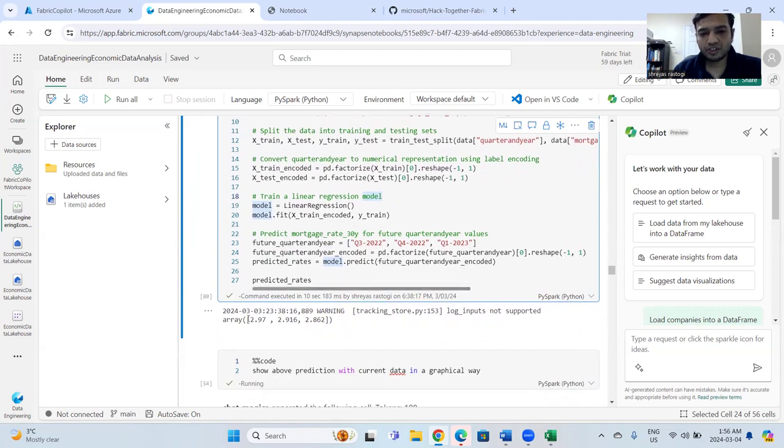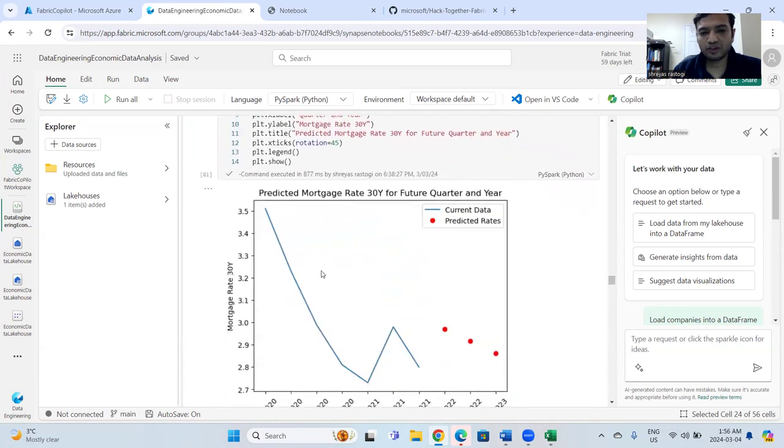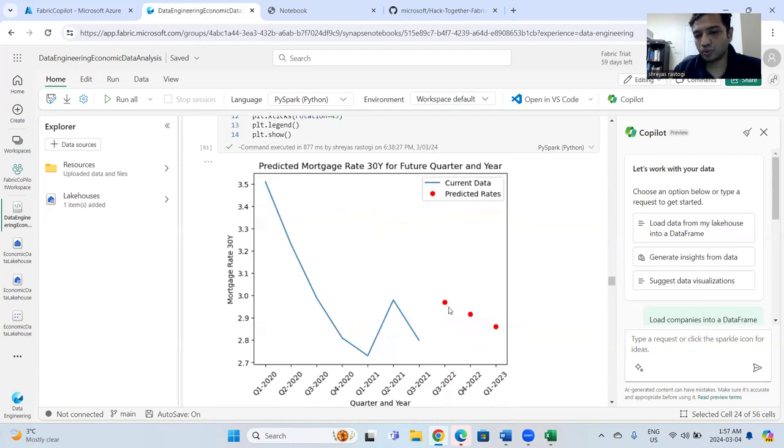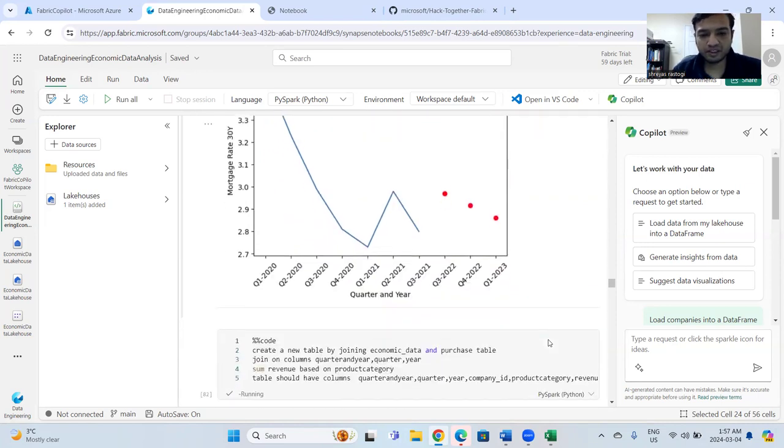So we see in Q3, the mortgage rate will be around 2.97, then it will come down to 2.916, and then 2.862. And then we also wanted to show the above predictions with the current data, so we can see it in the form of a graph. So this is the current mortgages. So we expect the mortgage rates to go up and then gradually come down in the next 2 quarters. So it's a pretty nice machine learning model that has been built here.